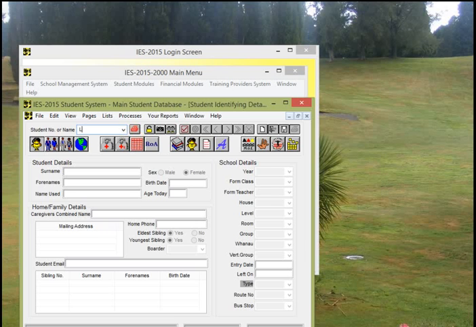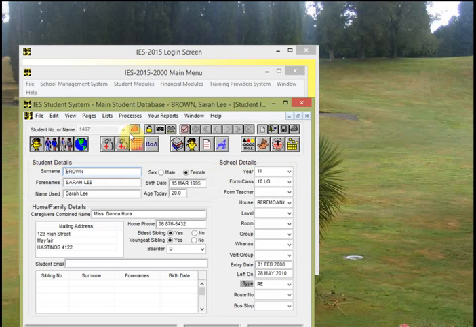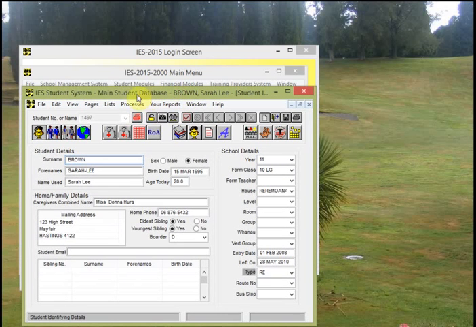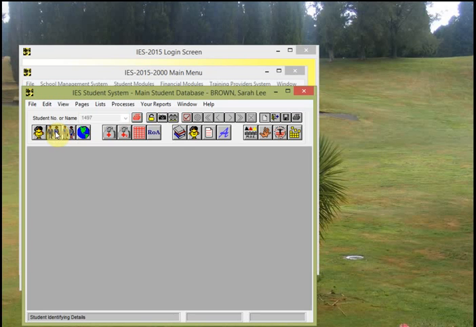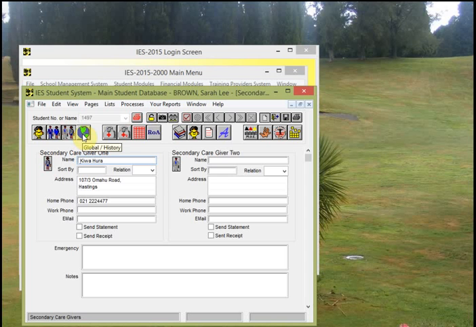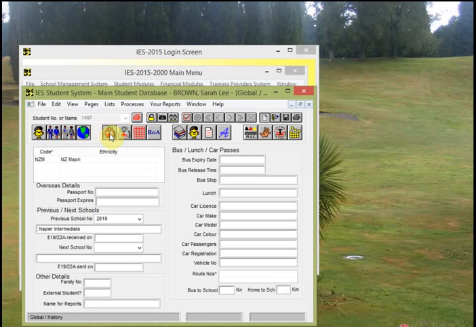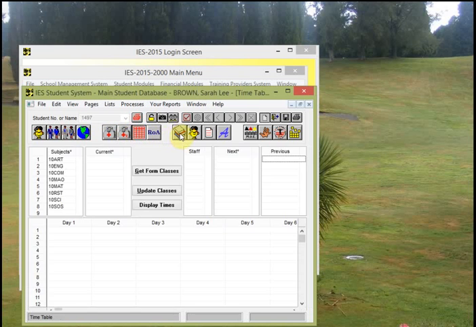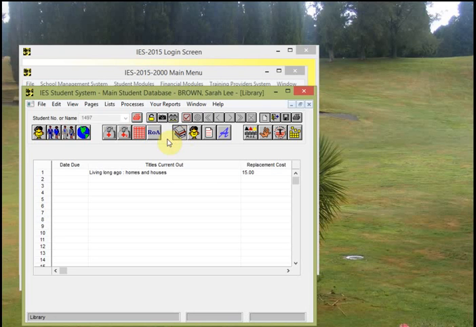So we'll bring a student up on the screen, and we're looking at a page of information here. Each of these icons across the top represent another page of information that we store about students. So here we have the primary caregiver information, the secondary caregiver information, the global history of the student, health details, timetable details, what library books the student has or has had out, and so on.